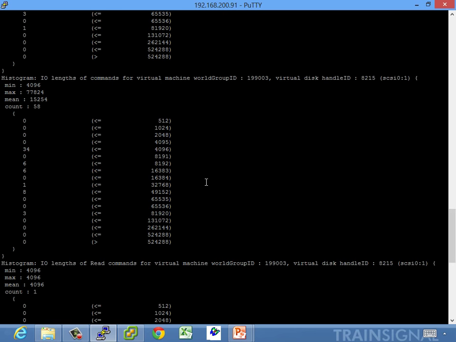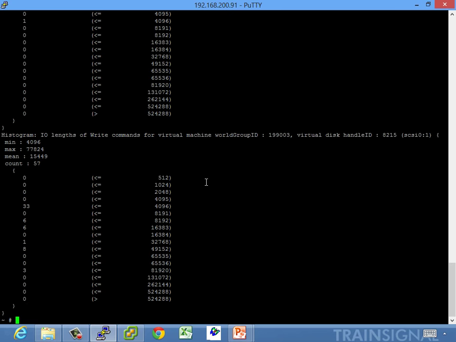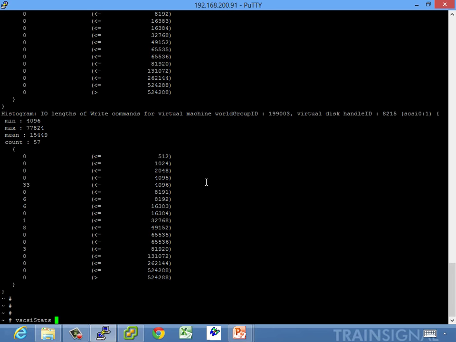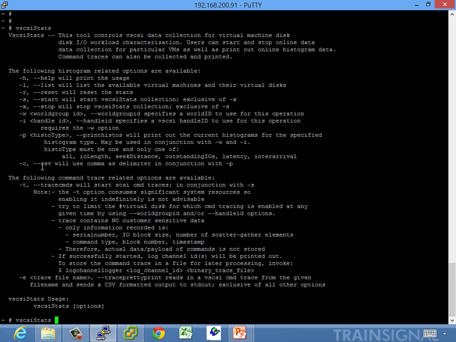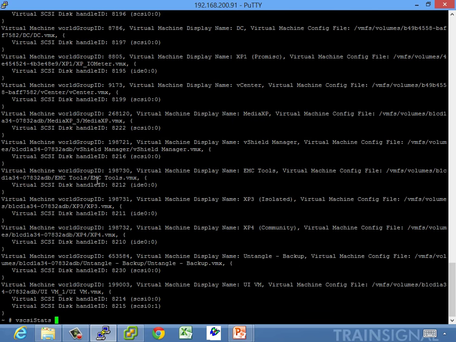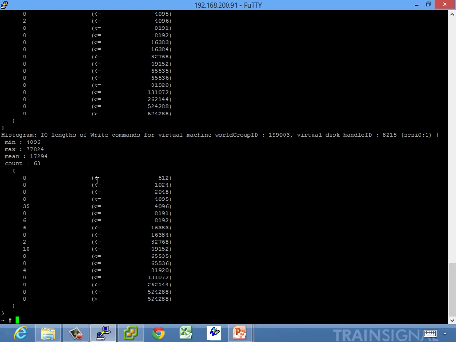So what we see here is it usually gives you, and the reason I want you to do this is two things. One is I don't recommend you do all 2 years to the tool because it spits a ton of stuff at you. And two, let me actually do a handle ID. So IO length, world ID is 199.0.0.3 and handle ID is 82.15.